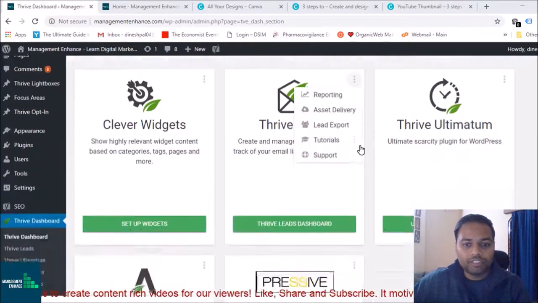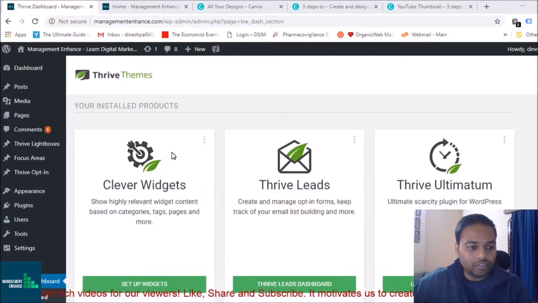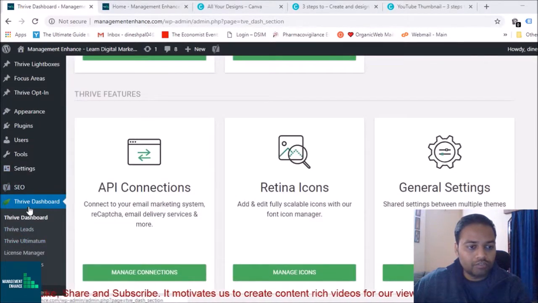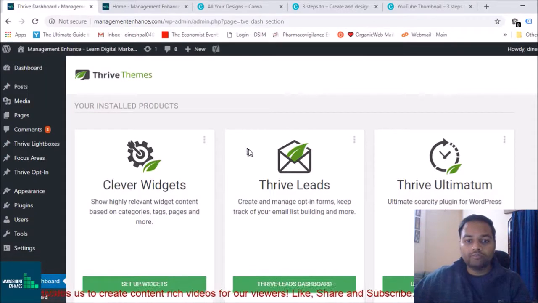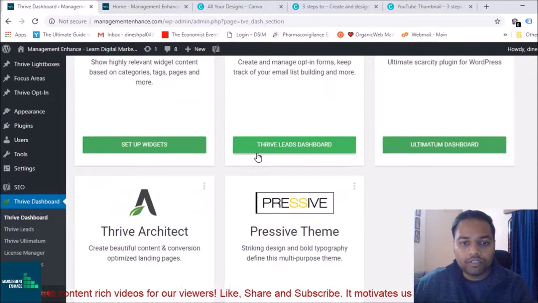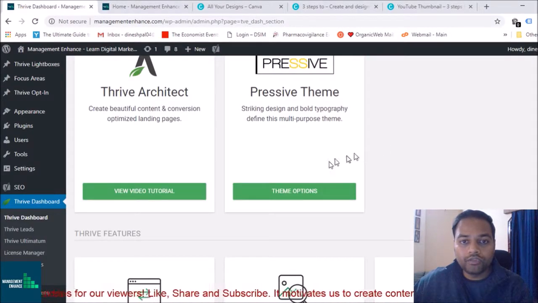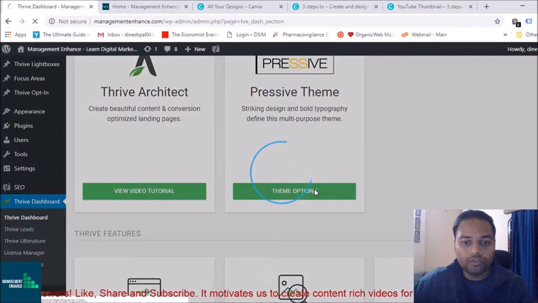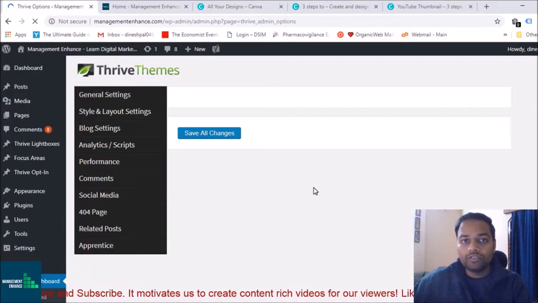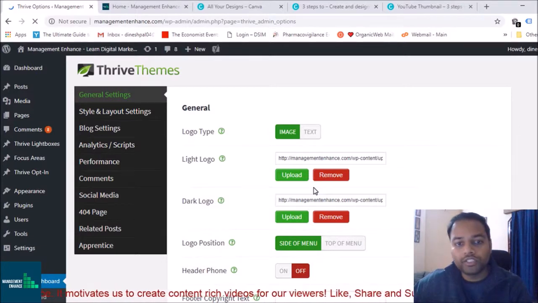The first option which I will show you is this: when you have uploaded your Thrive theme, at the bottom of it you will see a Thrive dashboard. Just click on the Thrive dashboard and it will pop up on this screen, and there are a couple of options over here. Go into the Pressive theme option first of all. This is how you can customize your theme according to you.